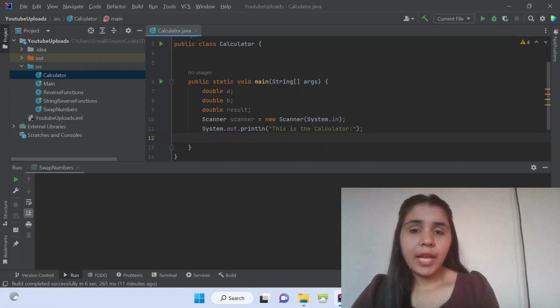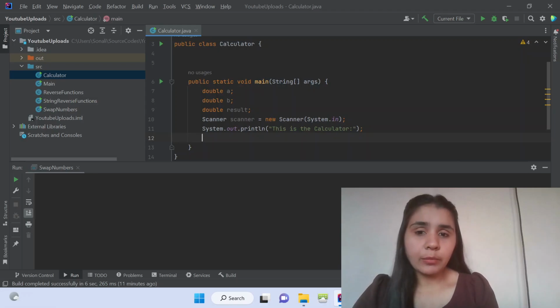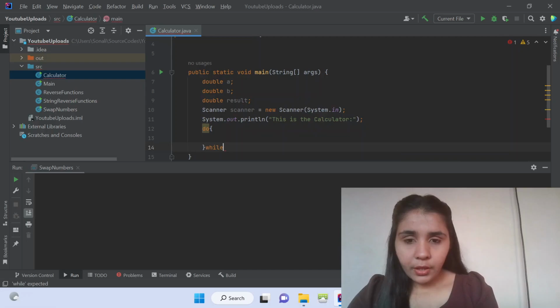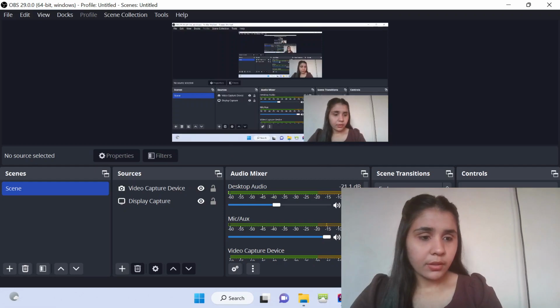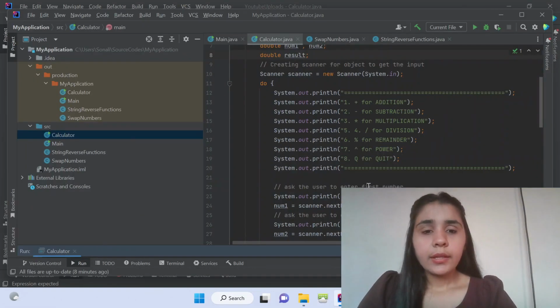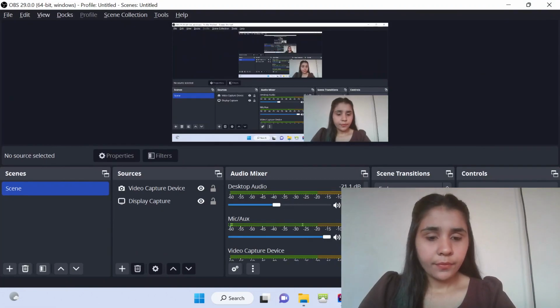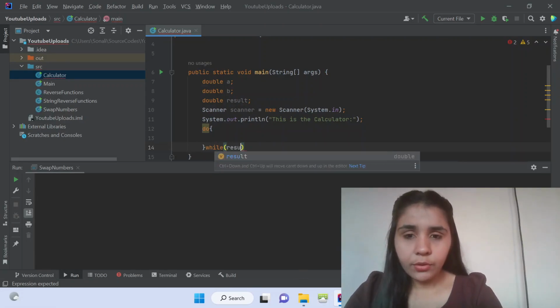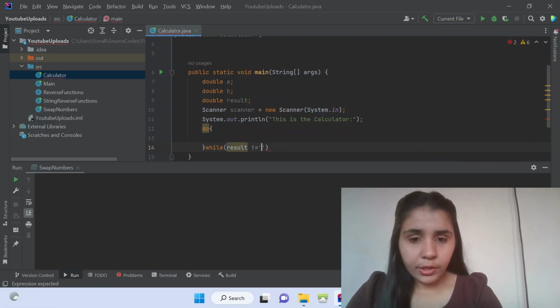Now, as I said, we will be having this calculator operation in the loop, until the user wants to quit that particular operation. So we will be performing the operation in such a way that until the user does not enter, we will be having this infinite loop until the user does not quit. So our result will be not equal to q.